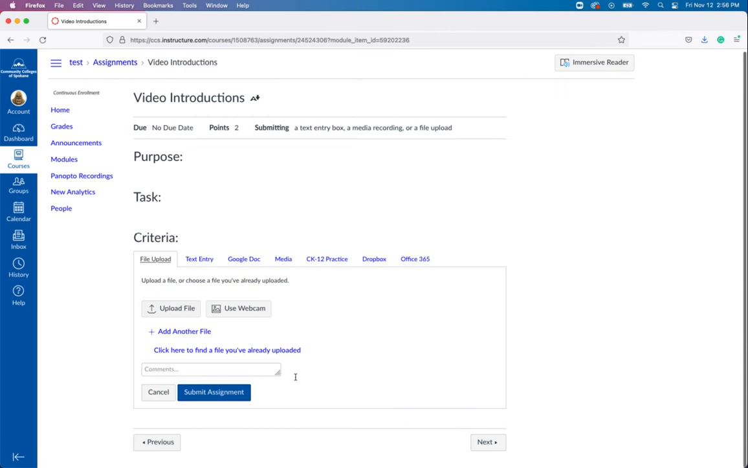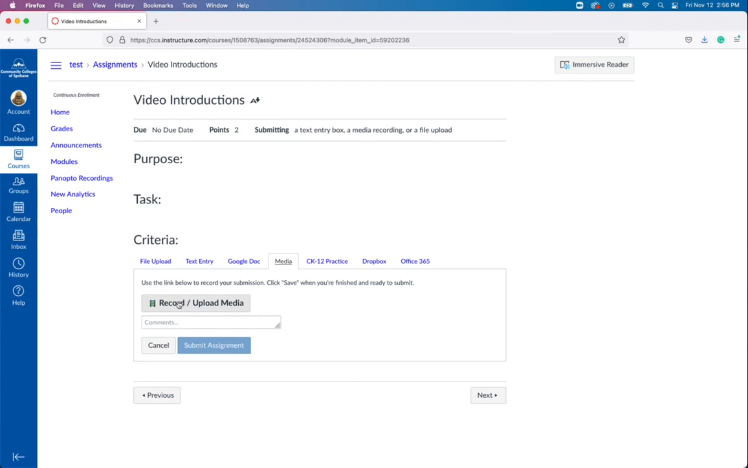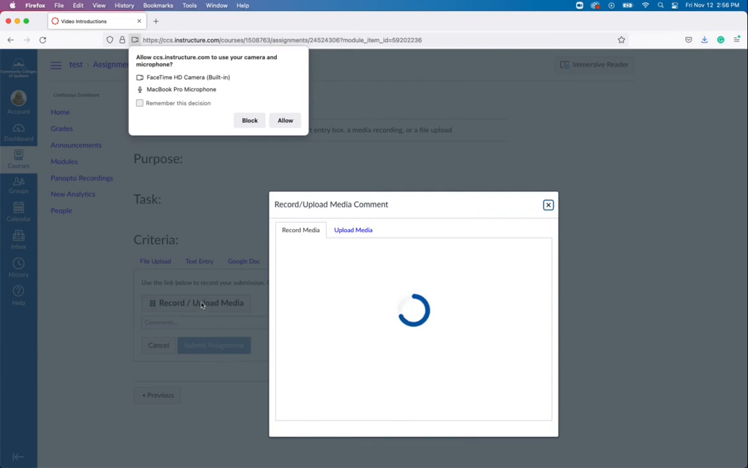And now these are the ways that you can submit your assignment for your class. Now there's a lot of different options. Hopefully your instructor's turned on the media option. And this is going to allow you to record directly in Canvas. Now, sometimes you can use your phone to record, and then this is where you upload it. So you can do that as well. You can click Record Upload.